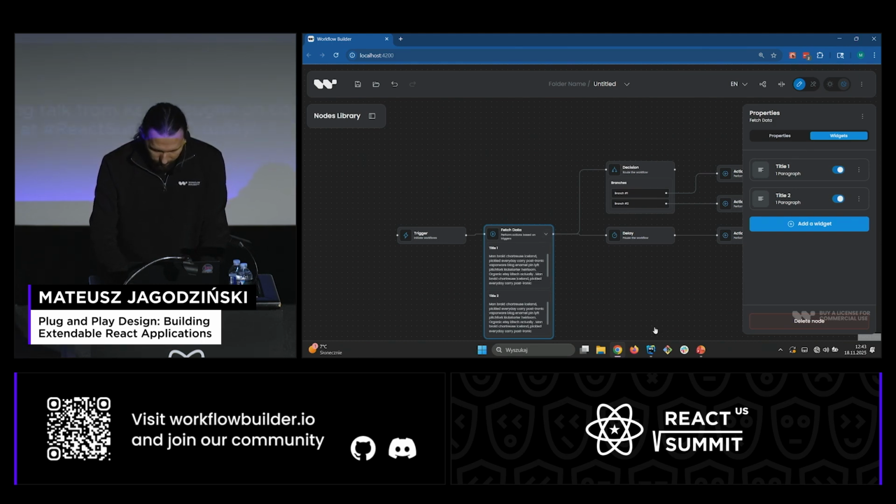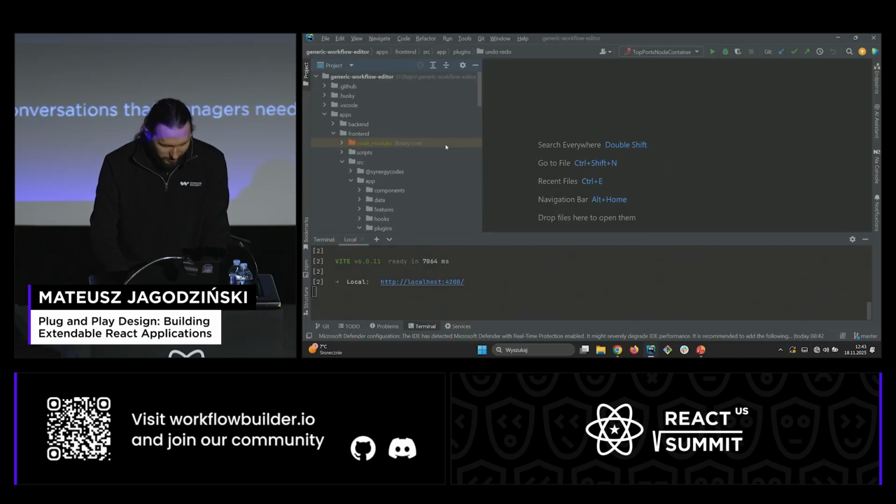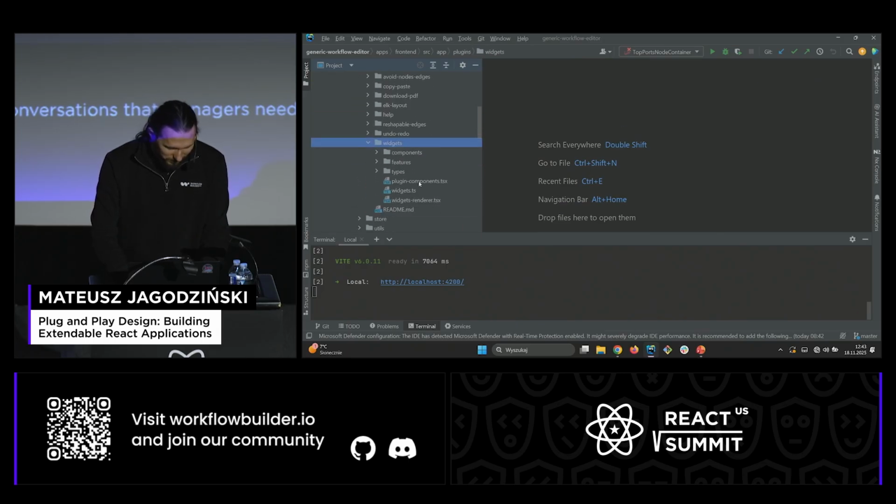So let me go back to the code. Here within the structure we have our plugins folder, where the actual logic for the widget features is present. So we have these components that define and so on. I'll talk a little bit more about this code in a second. But what I wanted to show you is that I can delete that folder.